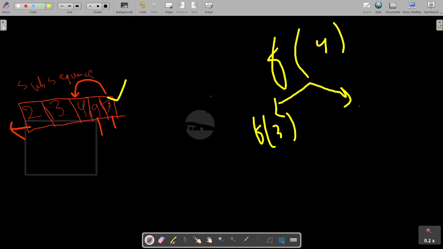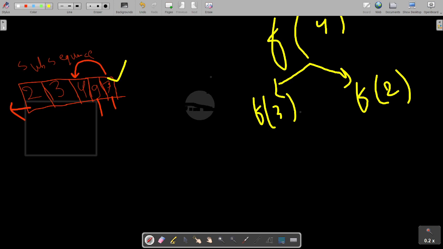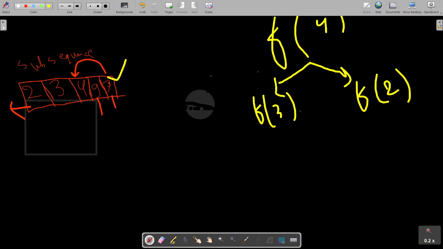If I'm taking it, then where should I go? I will have to go to index 2. This is the recursion tree that I'm building here. If I'm not taking this, then what sum have I got from here? That is 0. And if I'm taking it, then what sum did I get from here? That is plus 7.